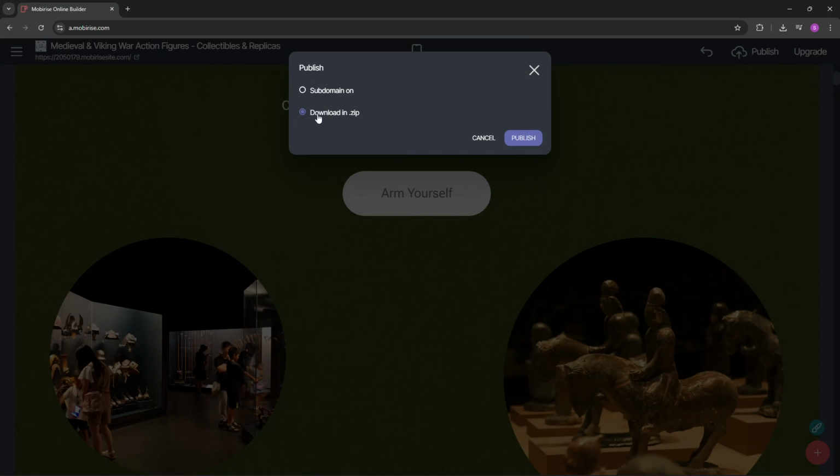This option bundles your website into a single archive containing your HTML, CSS, JavaScript, and assets like images. Choose a location on your computer that's easy to find, then confirm and wait for the export to finish. When it's done, you'll have a zip file with everything your site needs.